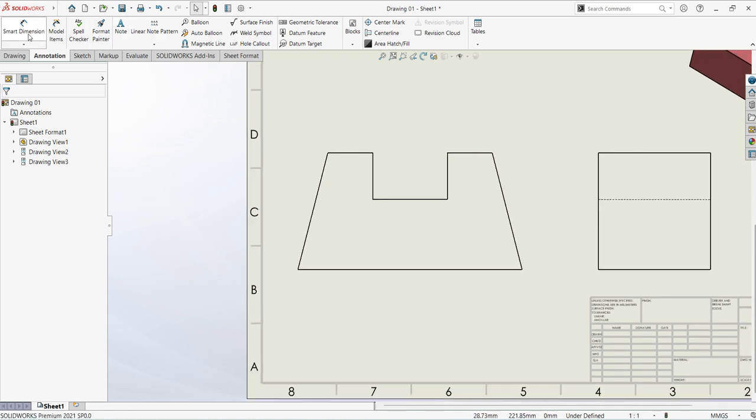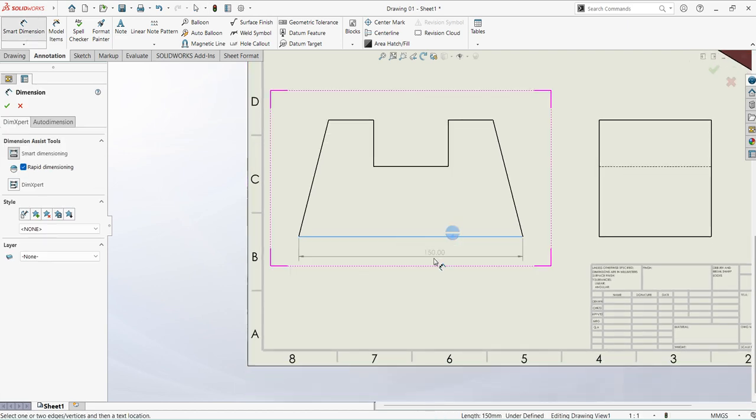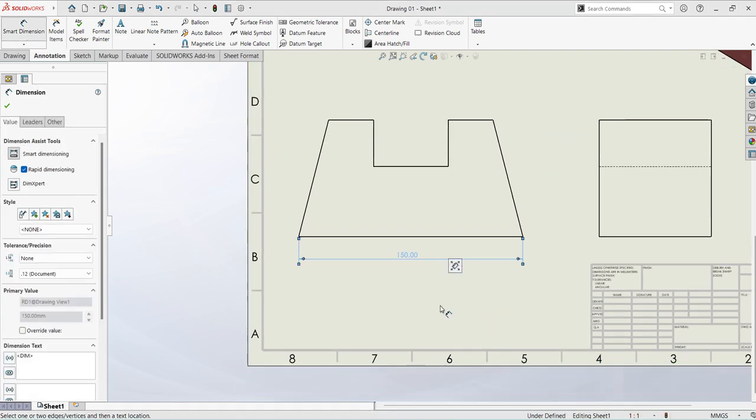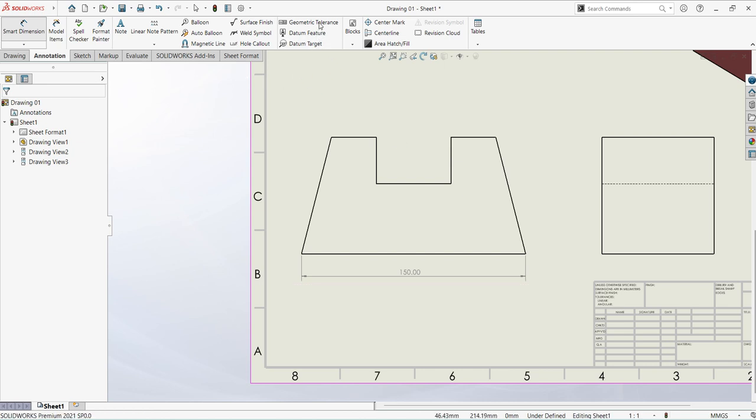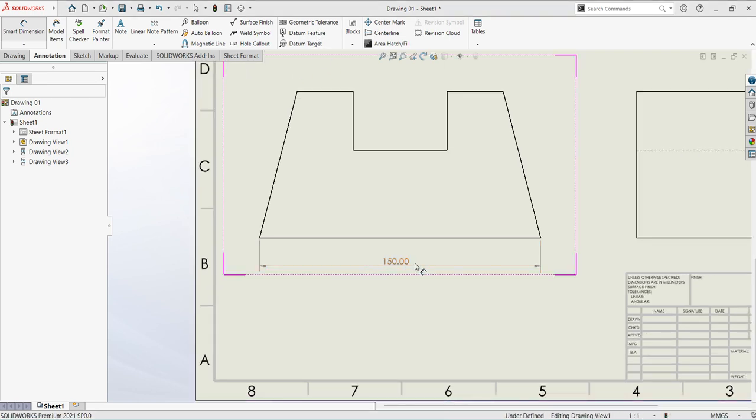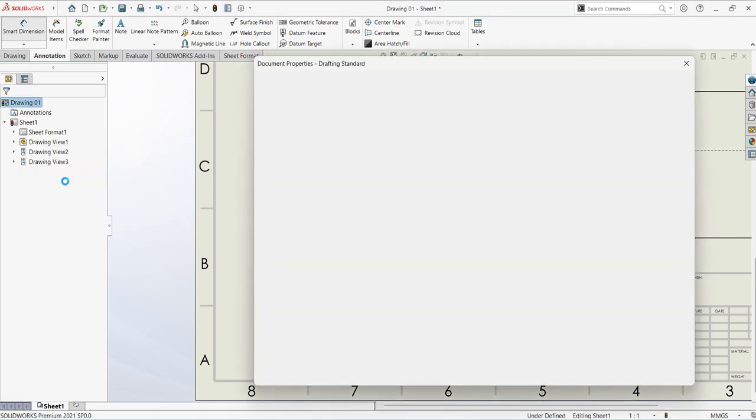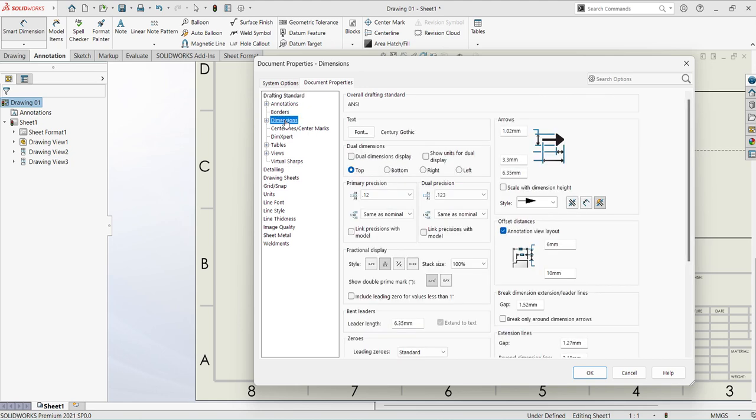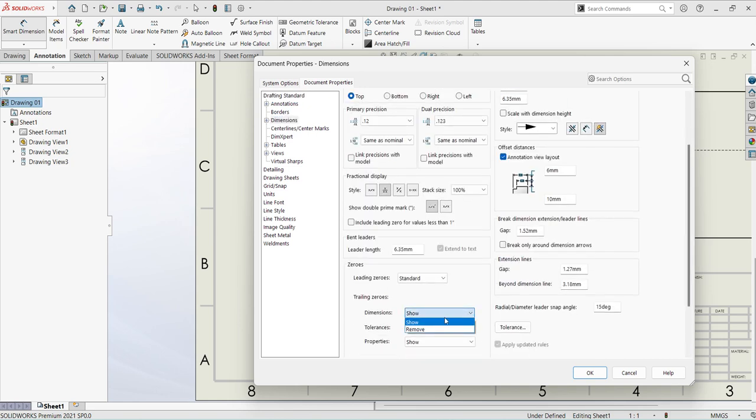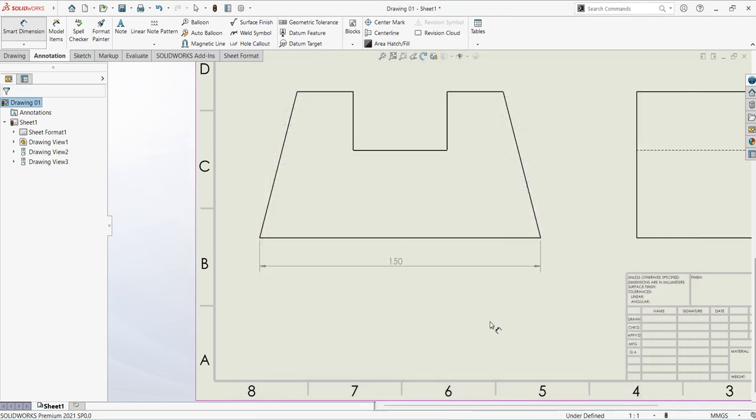Okay, now select the smart dimension, 150. For the basic dimensions, the double-digit zeros are not required. So just click document properties, dimensions, and remove the zeros. Okay.